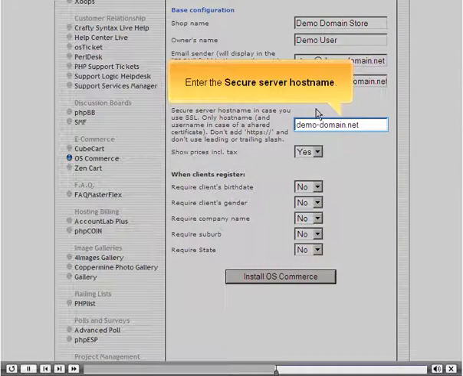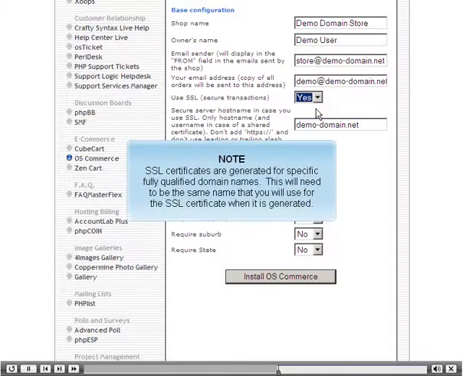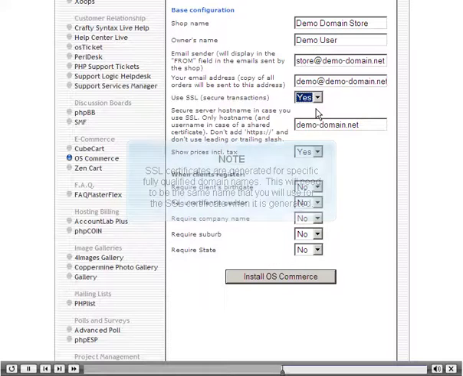Enter the secure server hostname. SSL certificates are generated for specific fully qualified domain names. This will need to match the host name that you will use for the SSL certificate when it is generated.